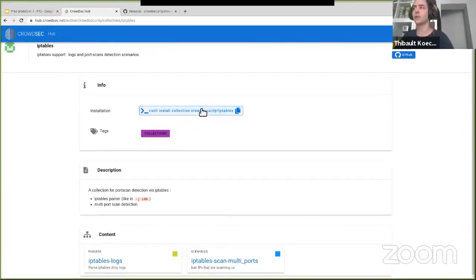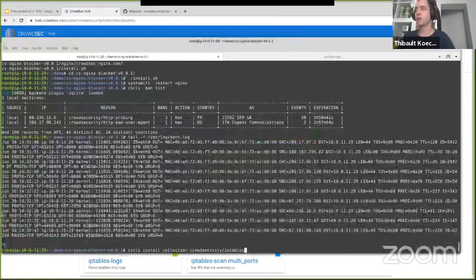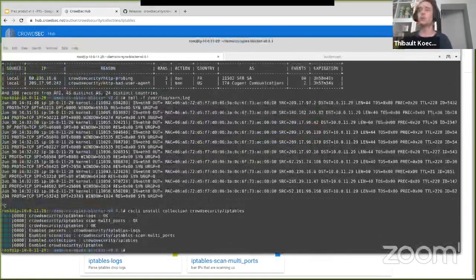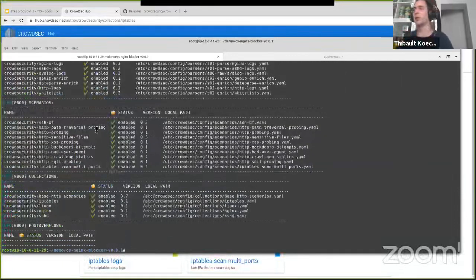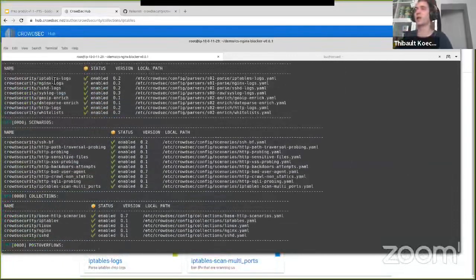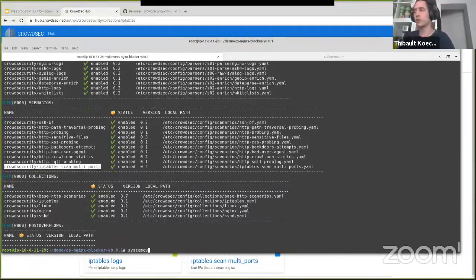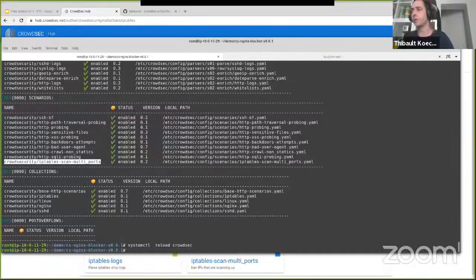So I simply have to copy this command and paste it here. It's going to download the new collection. As we see, if we look into the deployed parsers and scenarios, now I have a parser to be able to parse the logs of iptables, and I have a scenario that allows me to detect port scans. So I'm going to reload CrowdSec.